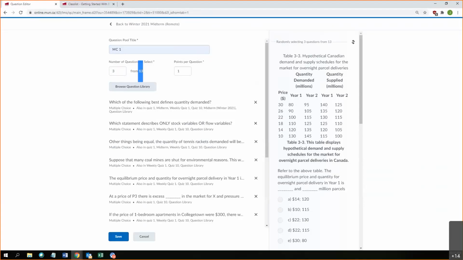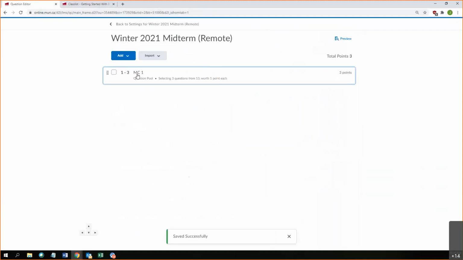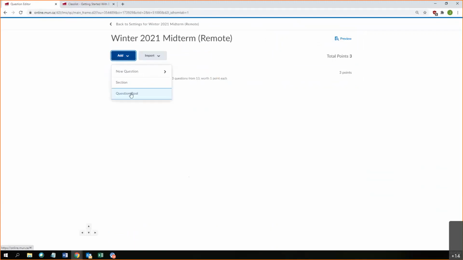So you can basically ensure that students aren't getting the same questions. And there's a couple of different ways you can utilize the question pool. So it can be simply, I have 13 questions on a particular topic on chapter 1, I want each student to get 3. Press save. Now do the same thing for, so you see now our questions 1 to 3, selecting 3 questions from 13. Now I can go right back, add a question pool.